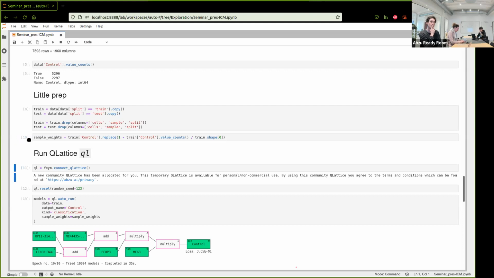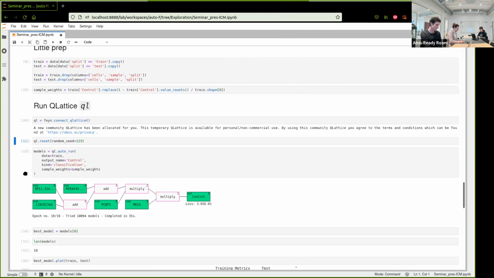Once you install Fine, you can create this variable called the Q-lattice, which here I call QL. And then it's going to be a community Q-lattice. So that's exactly, it's non-commercial. But you can publish papers with it. You can have some fun with it. But it's for personal and non-commercial use.